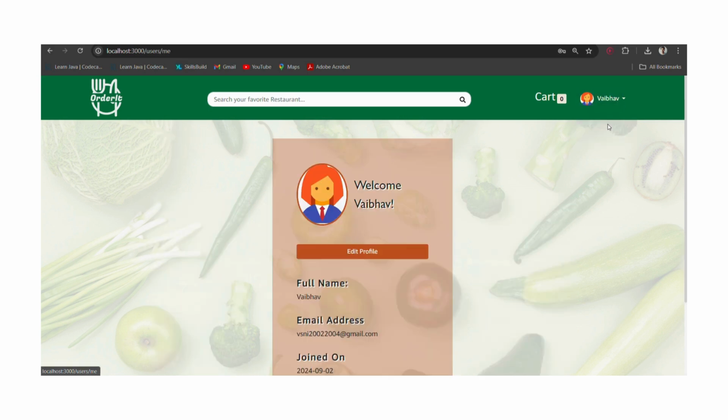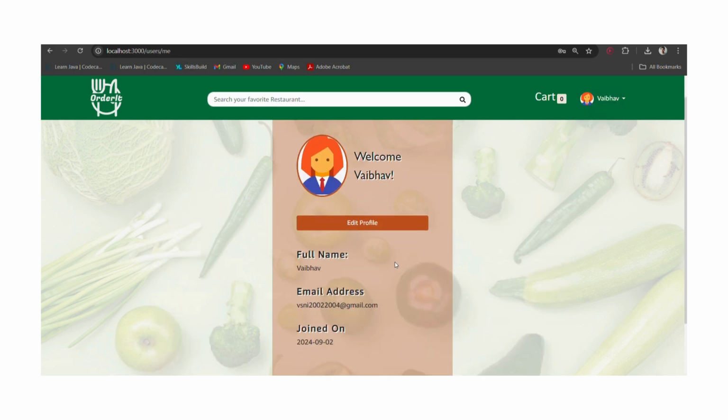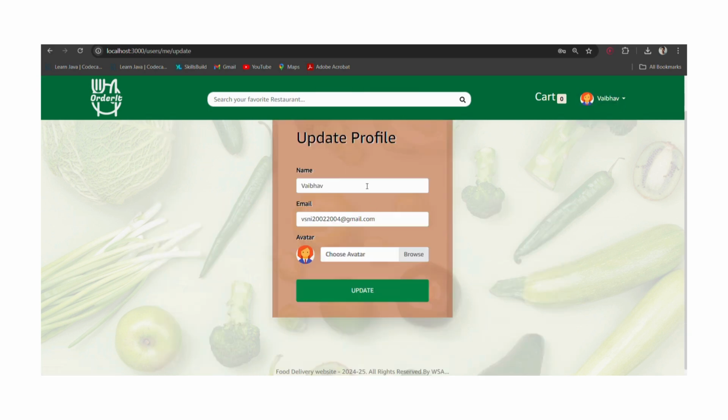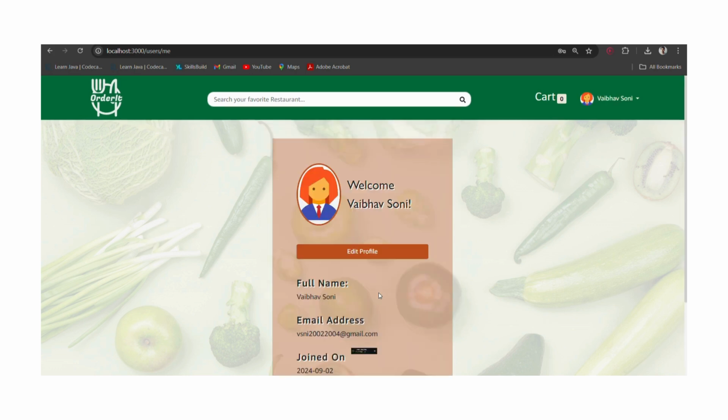What if I need to change my details? So here is the page. I can edit my profile. I can change my name to full name and update it. We can also update the avatar also.